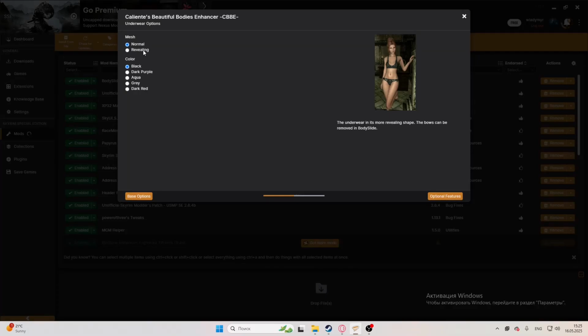Normal and revealing, like, I would choose some revealing and a color. We can choose the color we want. Once again, that option appears only if you choose an underwear or never nude body option. If you would not choose it, you would not have an option to choose an underwear because your character would be completely naked.